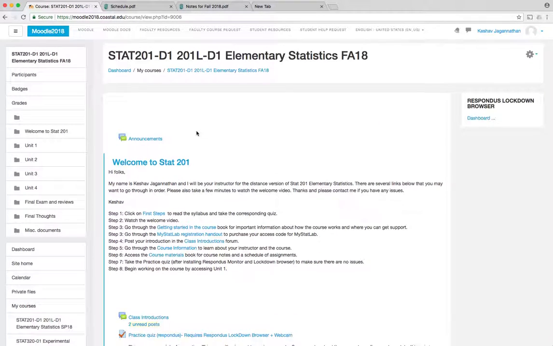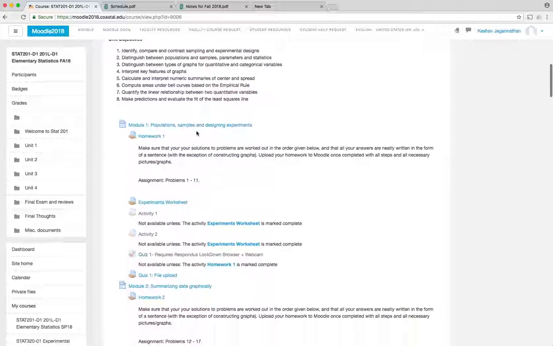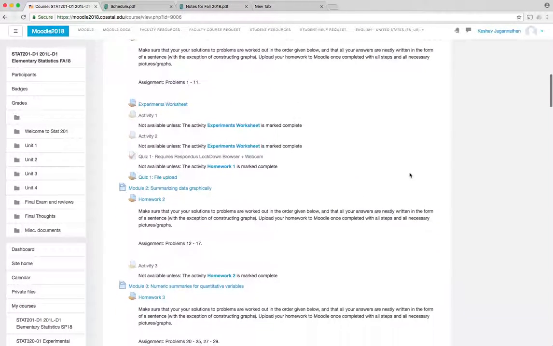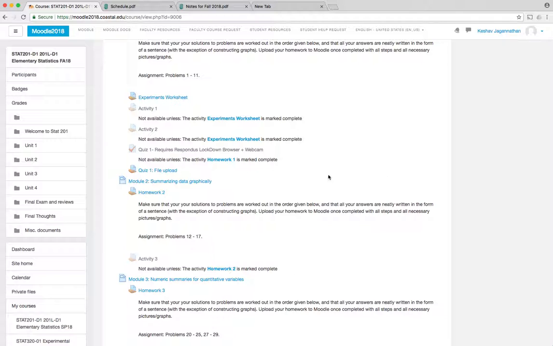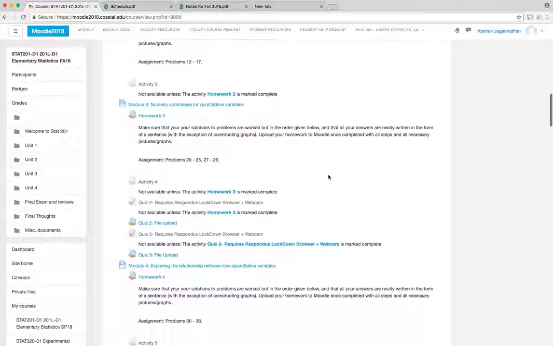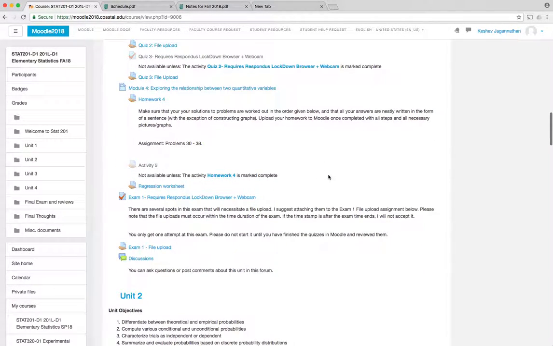Once you're done with this module and you have what you need, you'll go through the first homework assignment and do this experiments worksheet, and once you complete it, the next thing will become available. So you're just submitting things and marking them complete as you go along, and it will allow you to progress. Continue on through modules 2, 3, and 4. Each unit is split into 4 modules. At the end of all 4 of those modules, you'll have an exam that you can take.